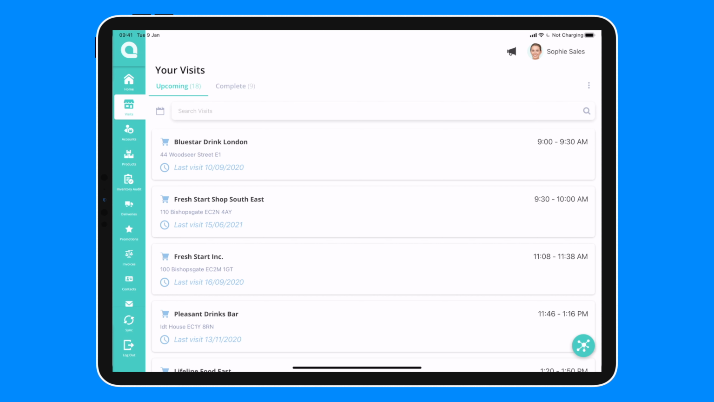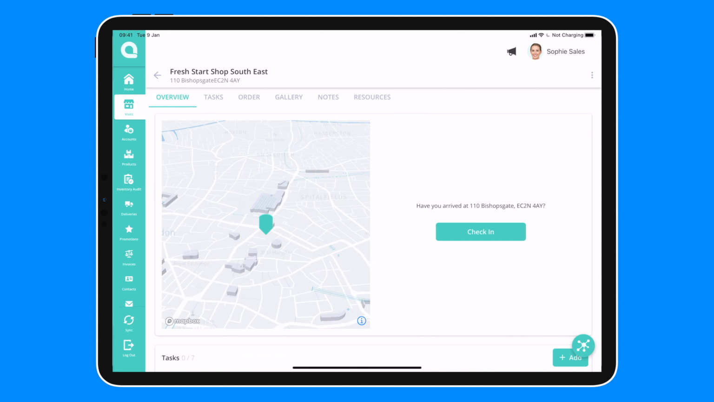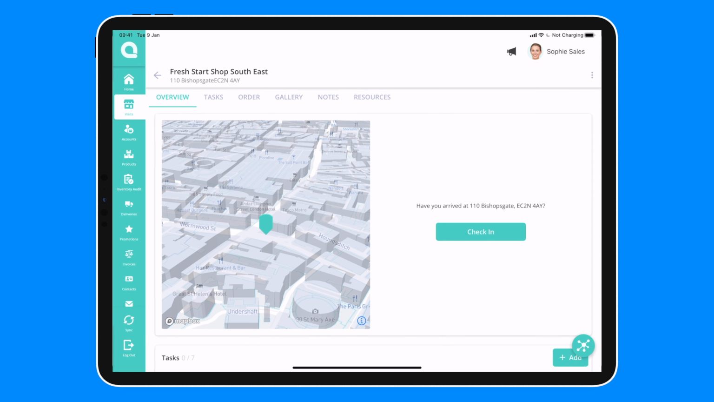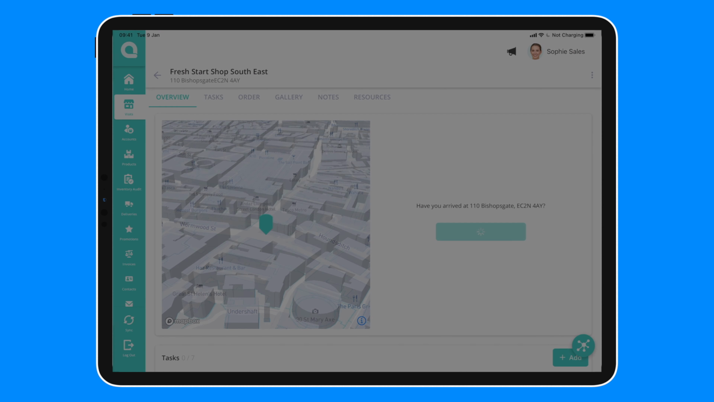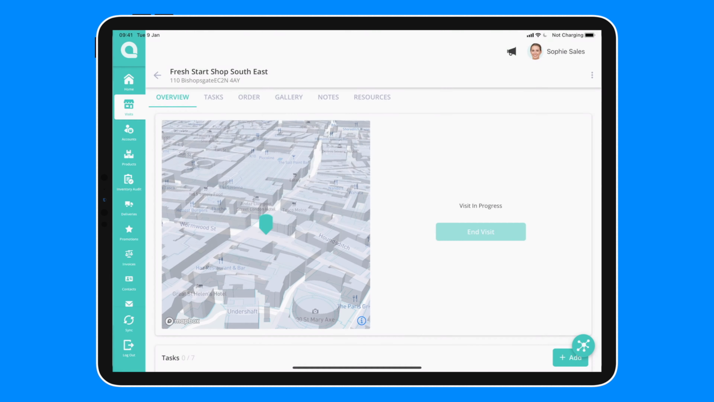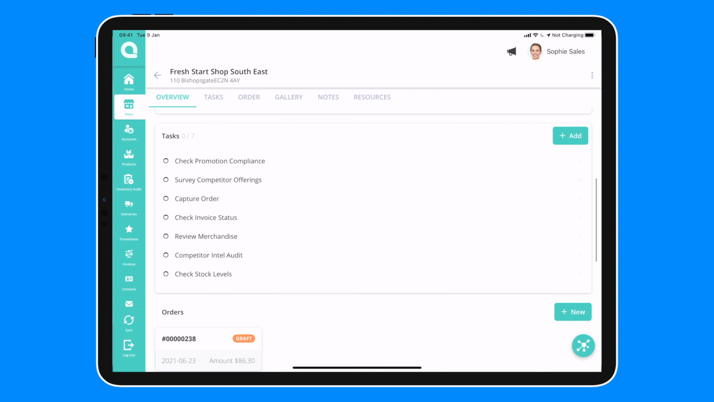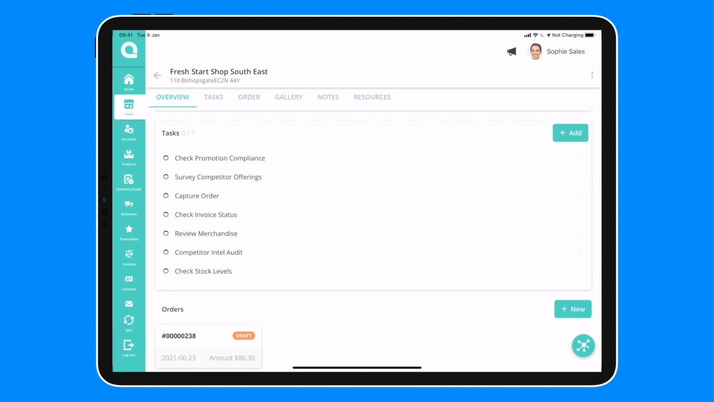So I'm logged into the tablet application as a sales rep called Sophie, and here I can see all the visits I need to complete today. I can see a visit here for the Fresh Start Shop Southeast, which I'm going to click into. And the first thing it asks me to do is check in and start the visit, which I'm going to go ahead and do. And then I get a list of tasks that I need to complete.